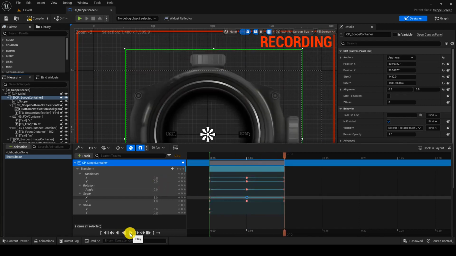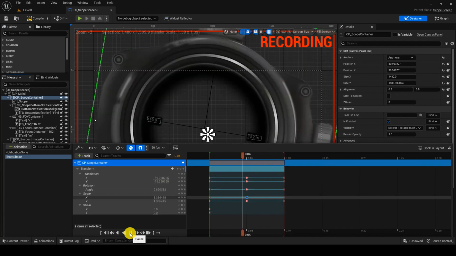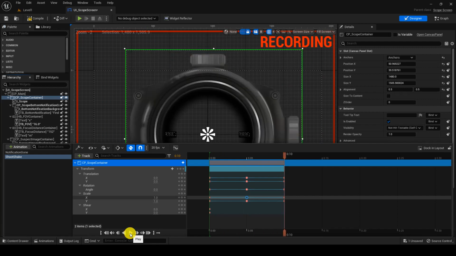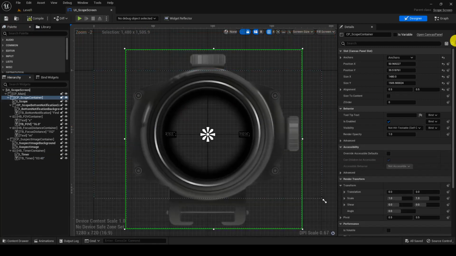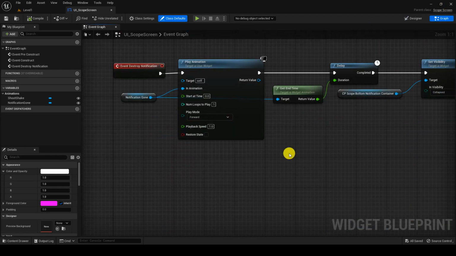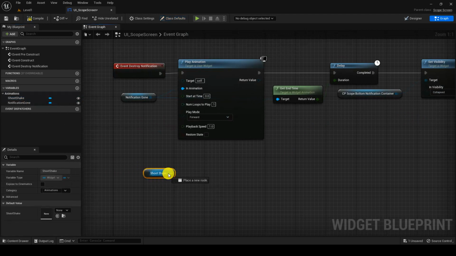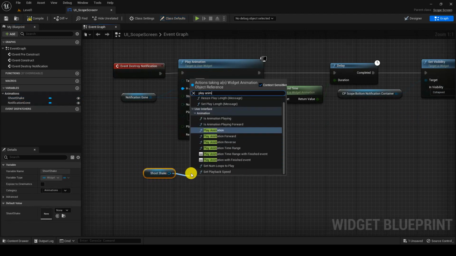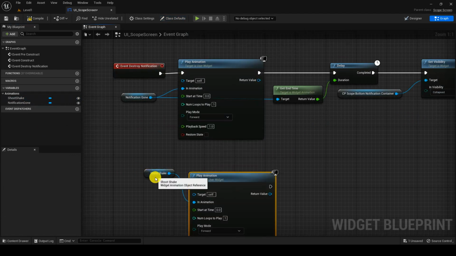If we play, see, this is the effect which we want. It should be very quick, so it looks like okay we are shooting something. And here in the scope screen in the parent class we will expose one function, and then we will connect it. Our function is shoot shake, sorry, the animation. I will play the animation and connect it to that function.